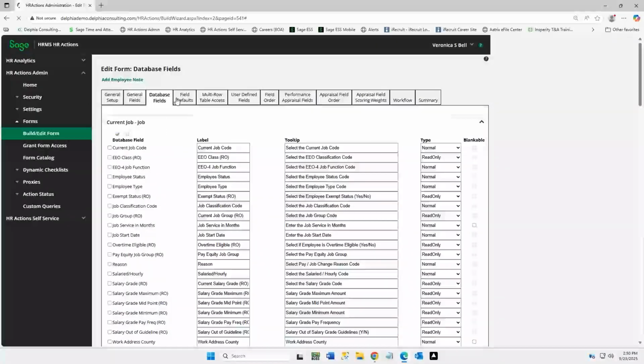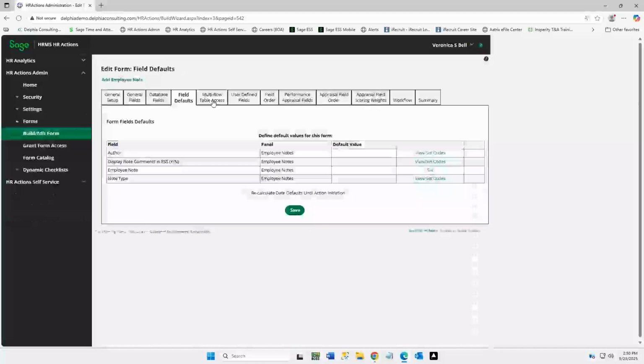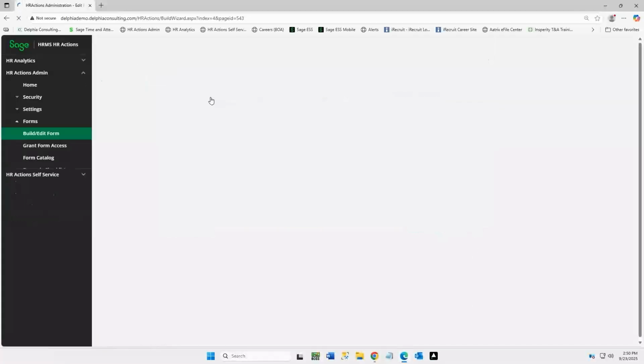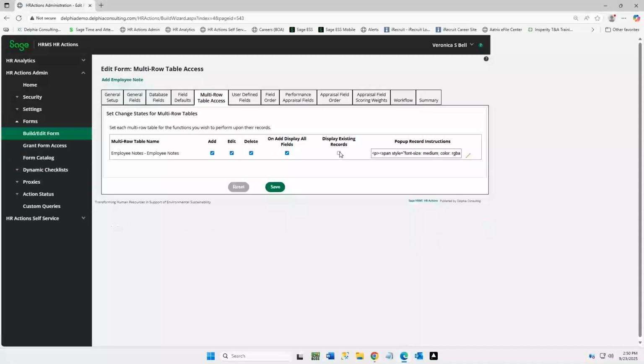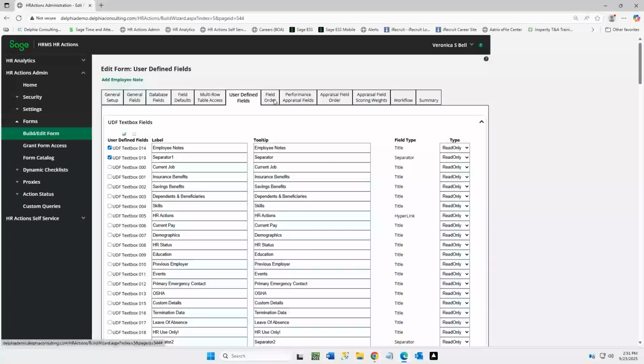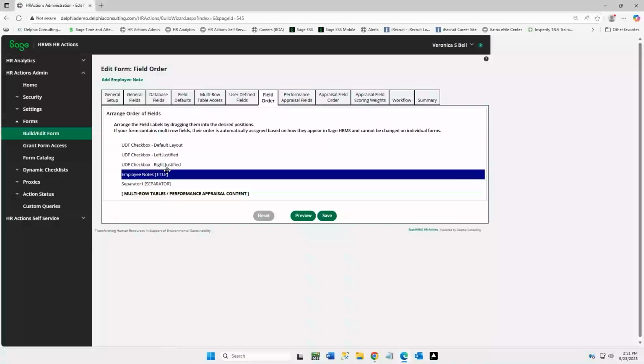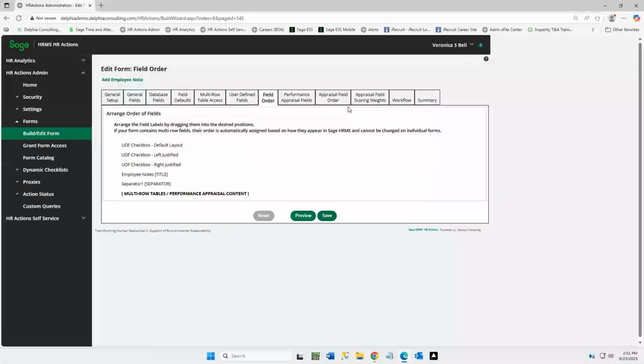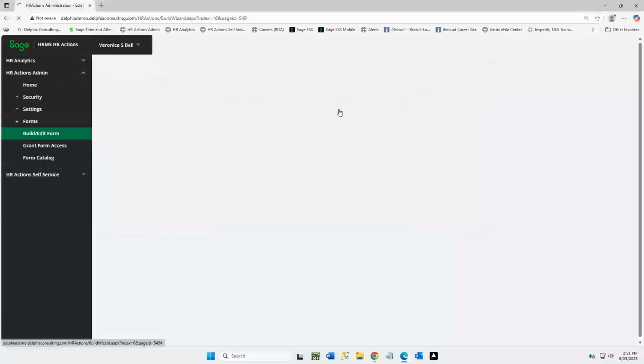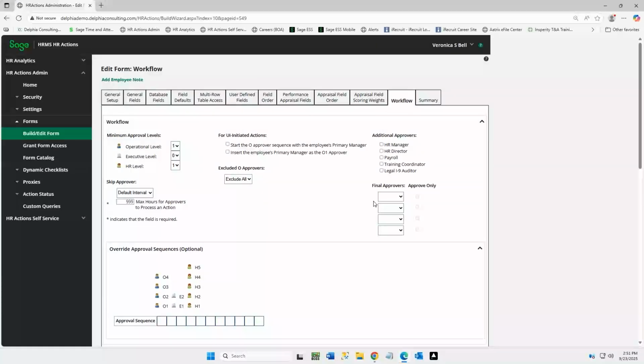You can default values of the fields. You can have multi-row fields on a form, like notes. Do you want to display existing records or just add new ones? You can have user-defined fields, you have hundreds of them. Ordering fields on a form is just drag and drop. This is a multi-row record, so there's not a whole lot to organize here. And then I'm just going to skip forward. You have performance appraisals. This form doesn't have those. But then here's where you set the default minimum numbers of approvals, and business rules can up the ante.